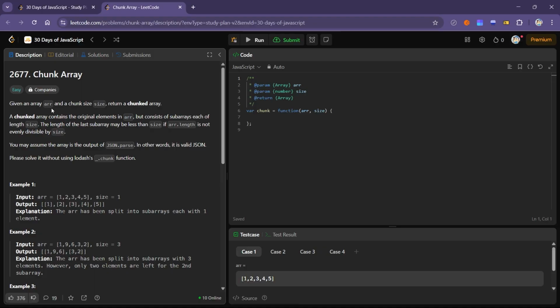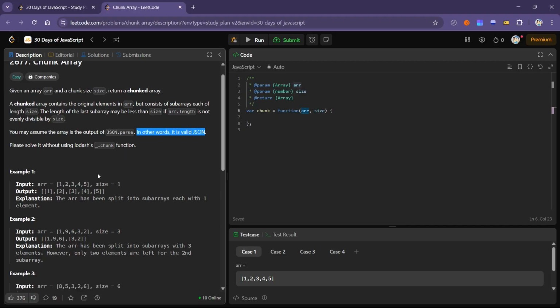Okay, so we are given an array and a chunk size. Return a chunked array. So a chunked array contains the original elements in the array but consists of subarrays, each of the length size. The length of the last subarray may be less than size if array.length is not evenly divisible by size. You may assume the array is the output of JSON.parse, which means the array is a valid JSON object. So okay, in other words, it's a valid JSON. Now please solve it without using lodash chunk function.